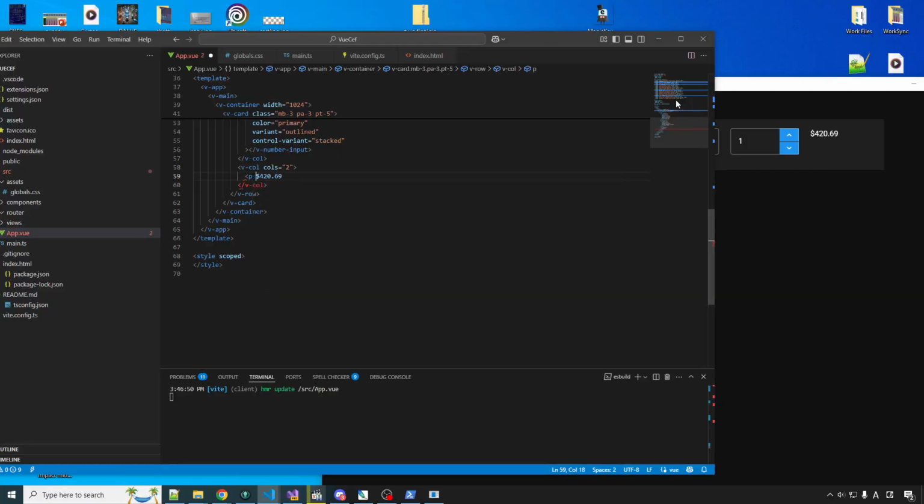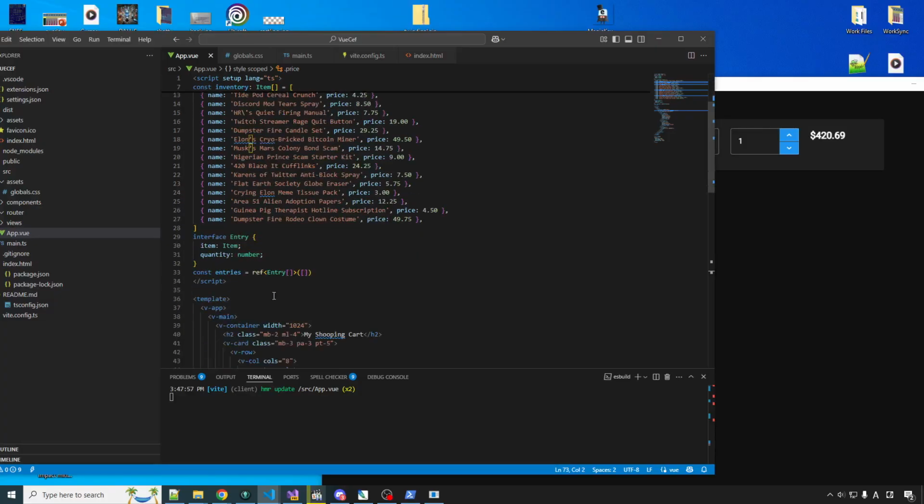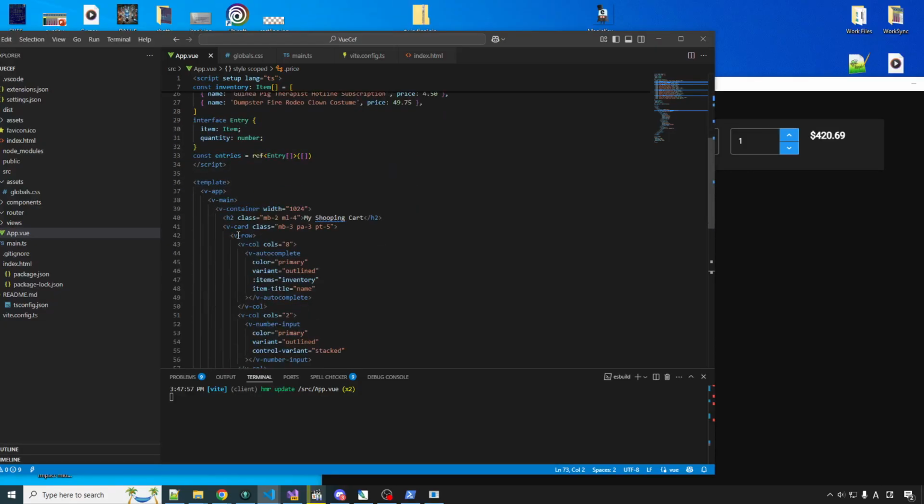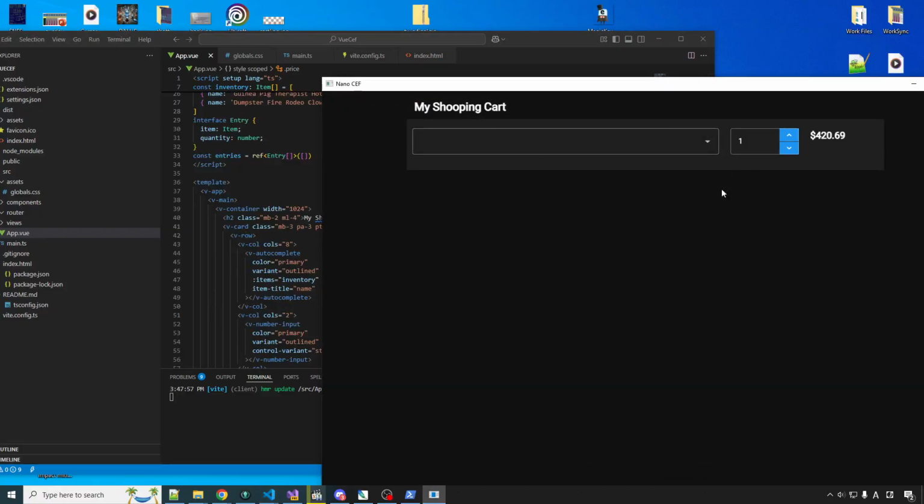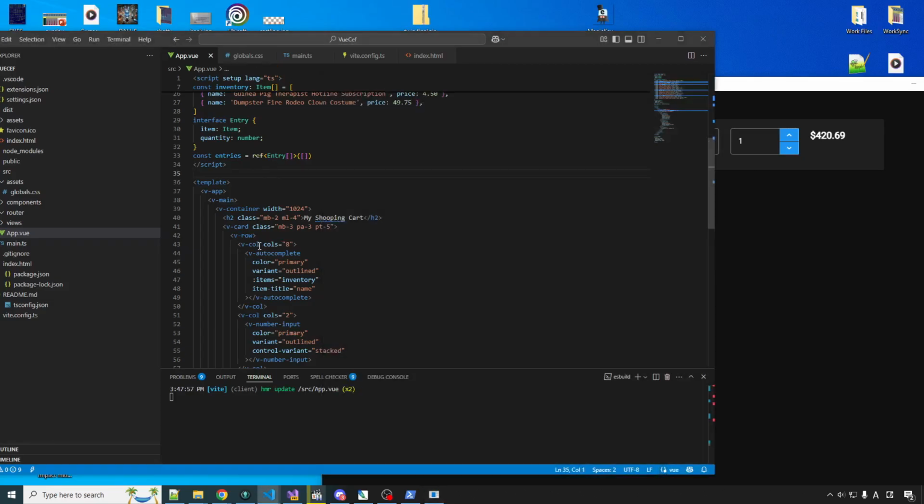Let me put a p tag around this. Price, and we'll make it a little bigger. That's better. So here's the interesting part. We've got this array of entries, and we want to basically spit out one of these rows for every entry in the cart. So now we get to the Vue templating stuff, one of the most important parts.